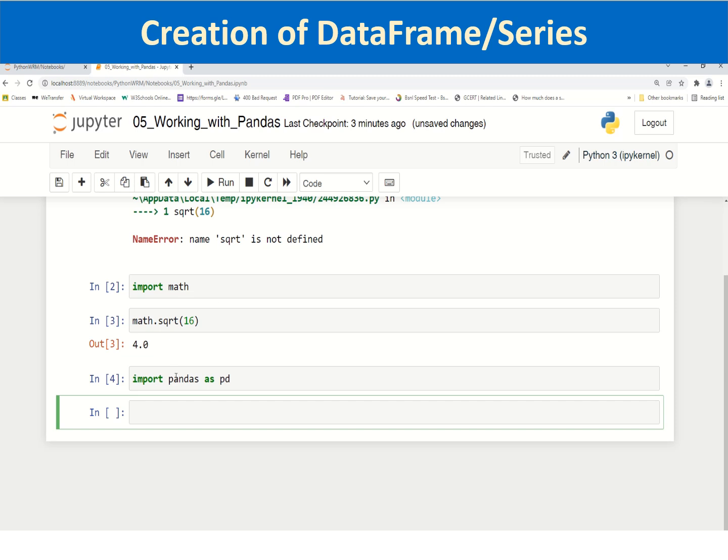So it will take some time, because pandas is an external library, and along with many functionalities and many functions, it is a big package. So for the first time it will take some time, like 20-30 seconds. Then once it is completed, you will find the star replaced by the number. So now pandas is also imported into our notebook.